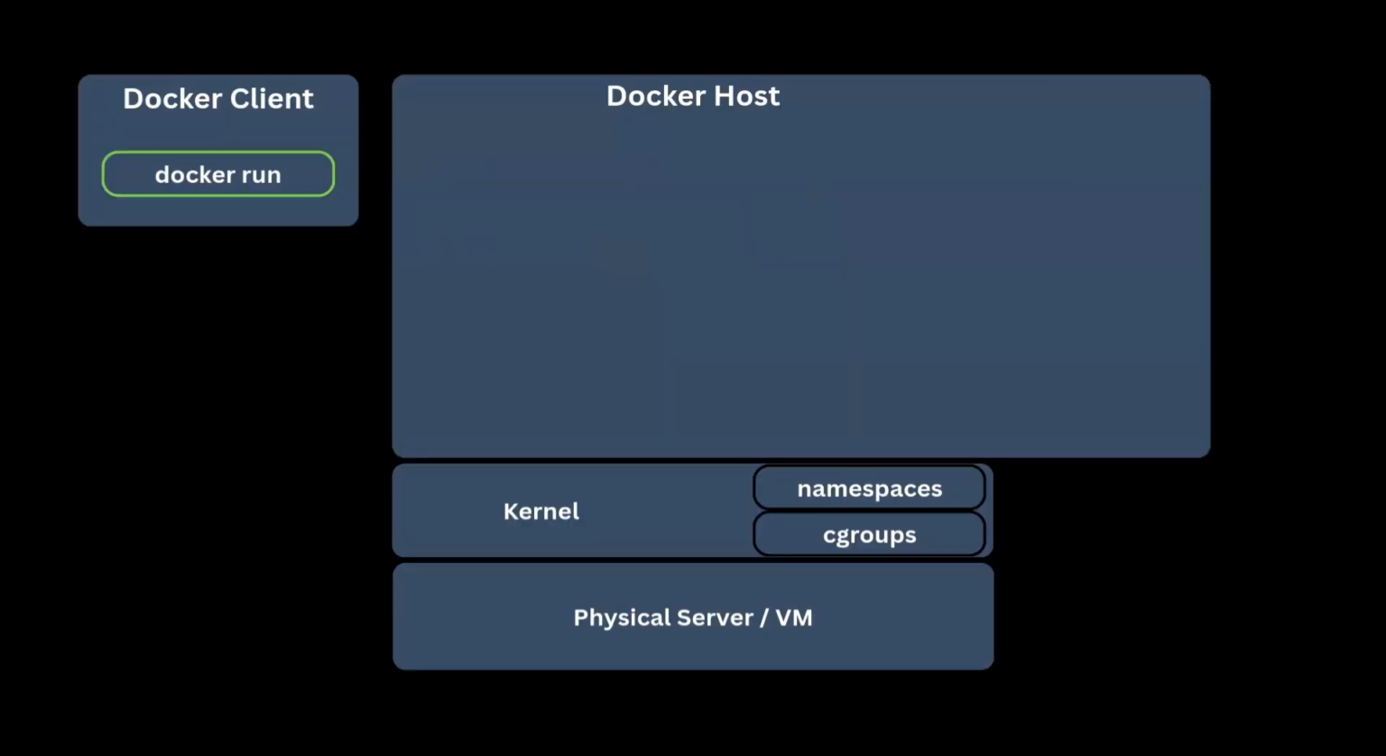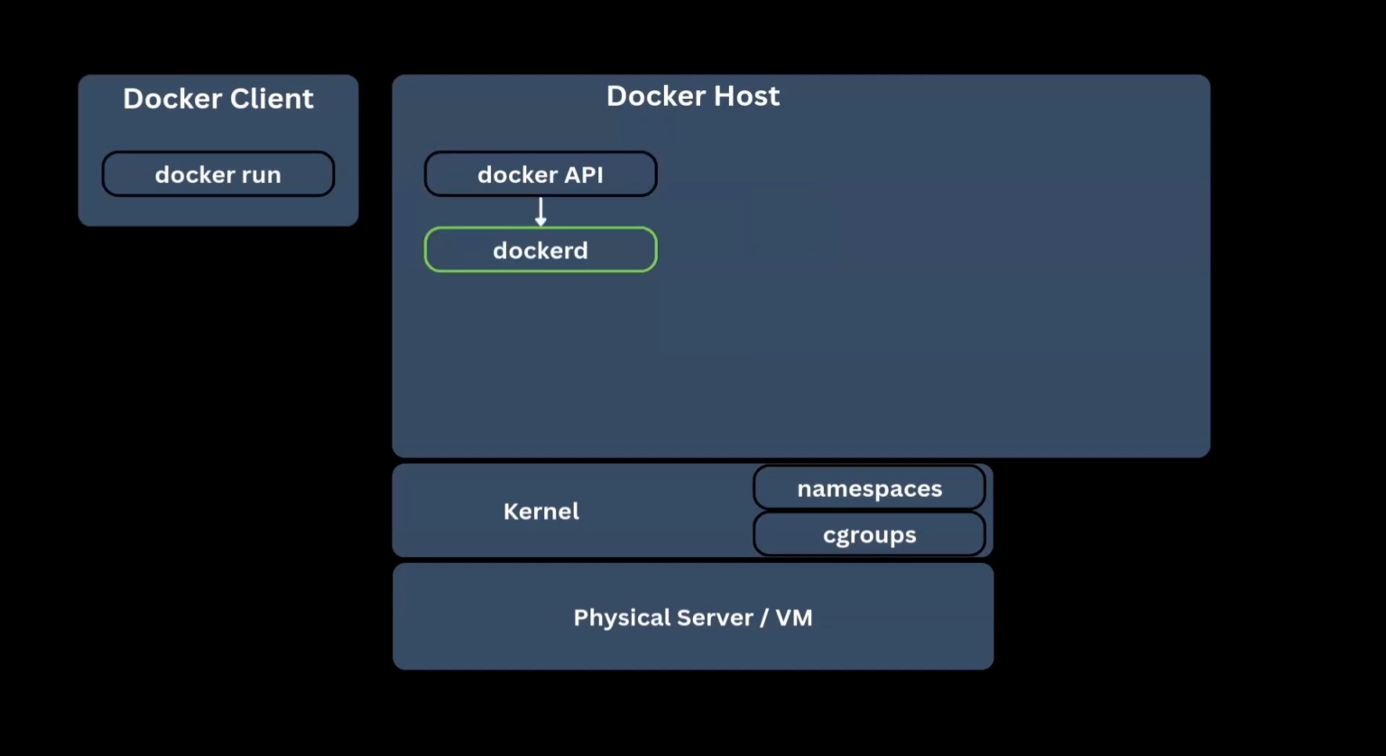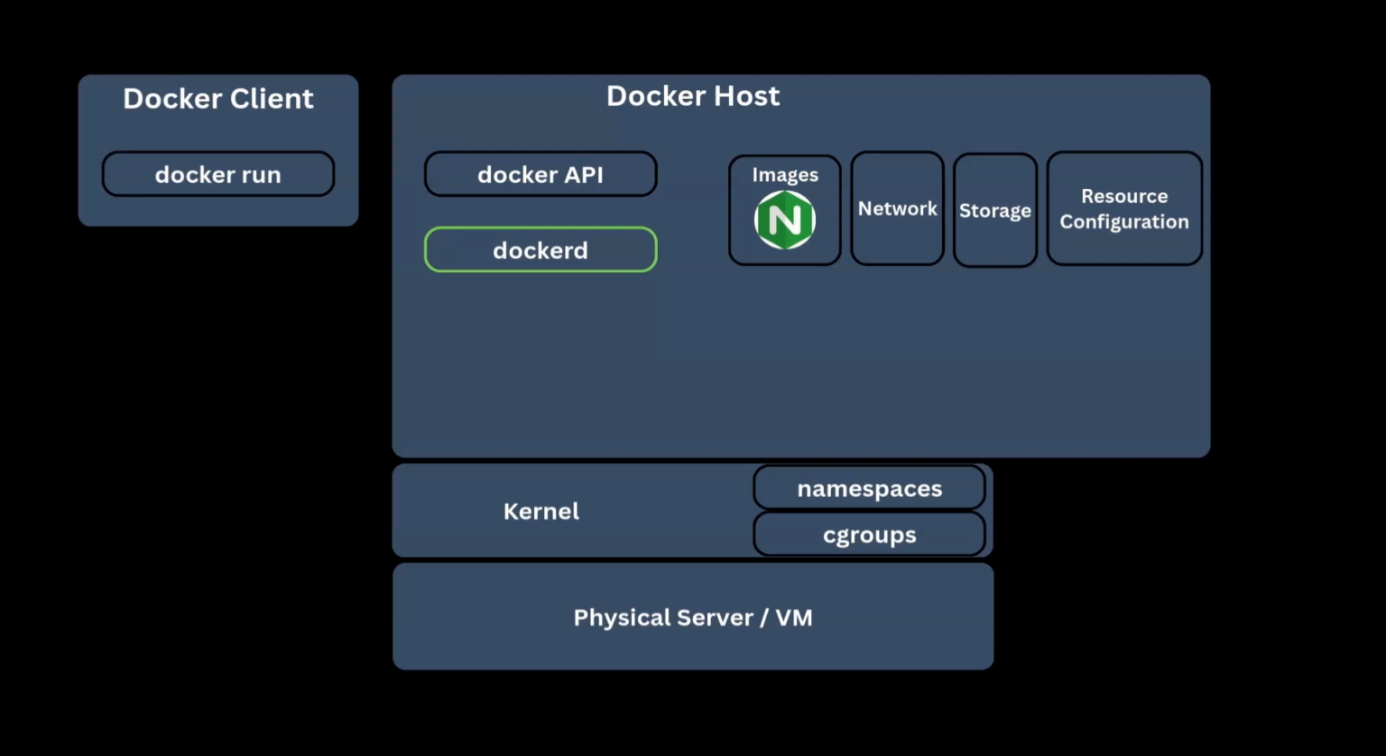How does Docker work? The command issued from the Docker CLI is converted into an API request. The API request is sent to the Docker daemon. Dockerd handles tasks such as image management, network management using the network library, storage using storage drivers, and resource configuration.